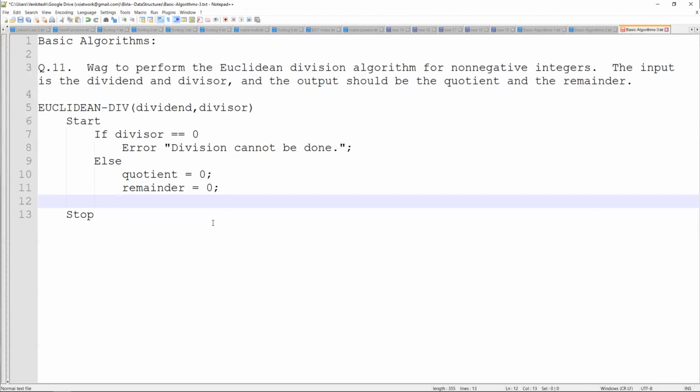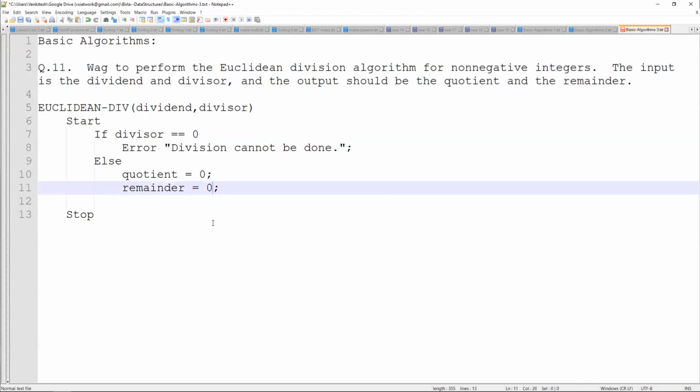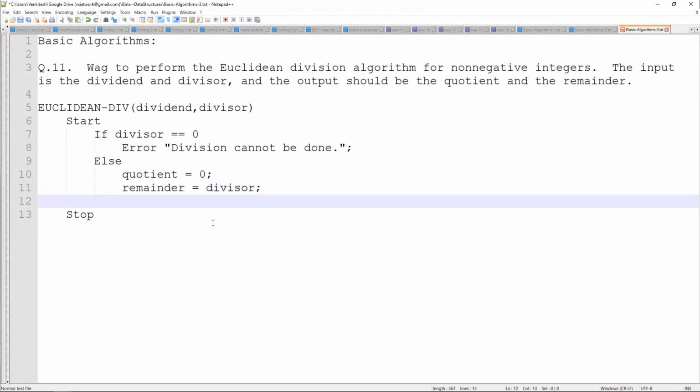First of all, suppose you cannot divide at all. If the dividend is smaller, the quotient is 0 and the remainder is supposed to be the divisor itself. Let's not initialize remainder to 0. Let's initialize it to the divisor value. Is that okay? Right. So now what do we do? Any ideas?